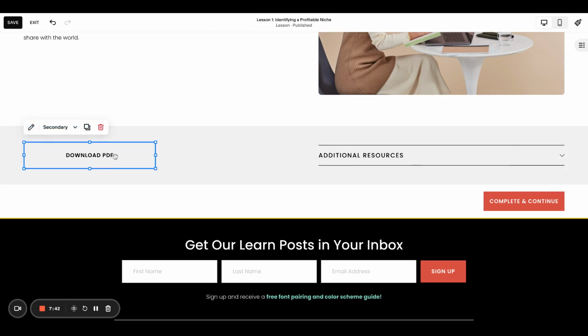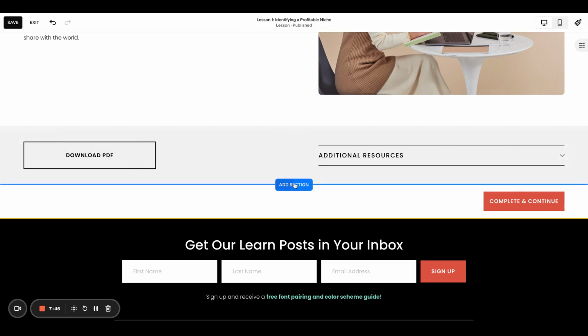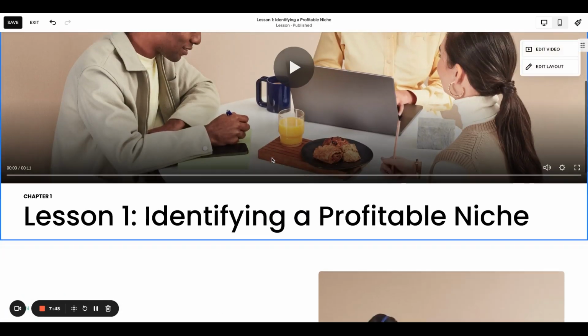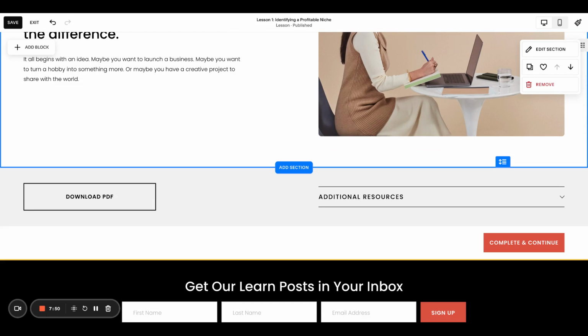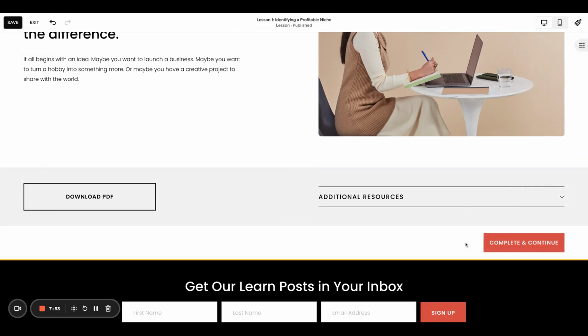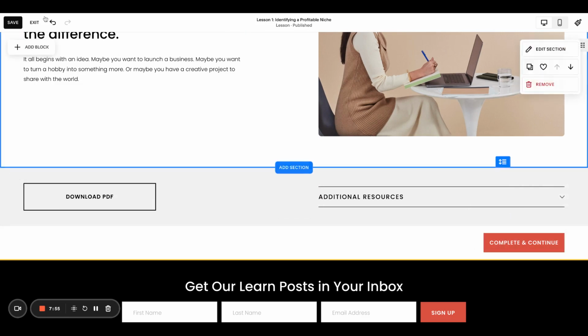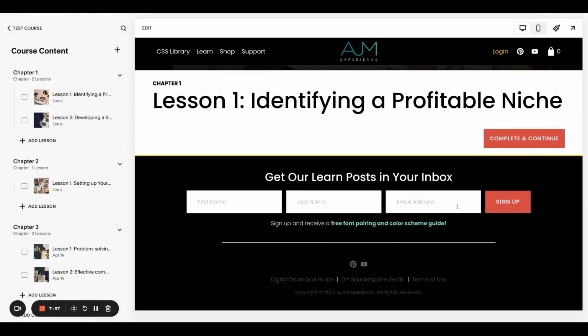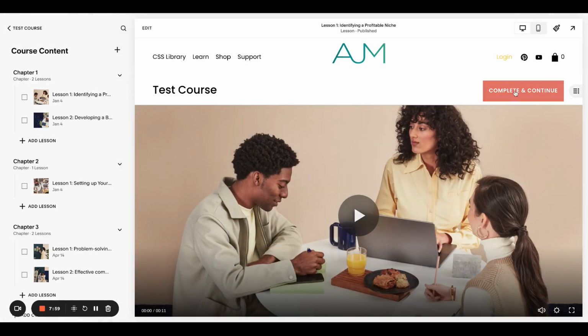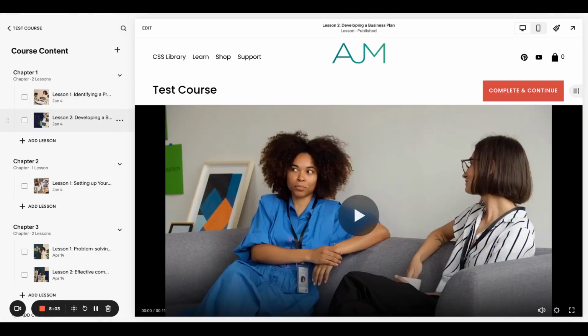But again, like any Squarespace site, it's just the exact same. You can duplicate things, you can move them around, you can add sections. So this page, this lesson 1, is completely customizable, except for, again, this top and bottom bars, where this is that built-in navigation for the user where they can click, okay, I want to complete this lesson and continue to the next one. So basically all the lessons work the same.